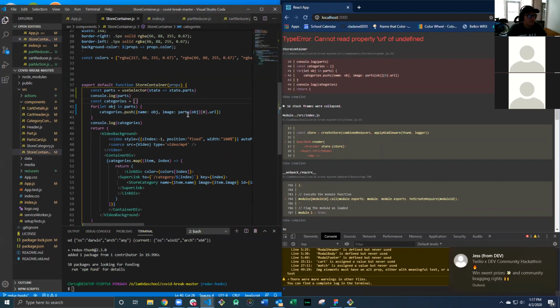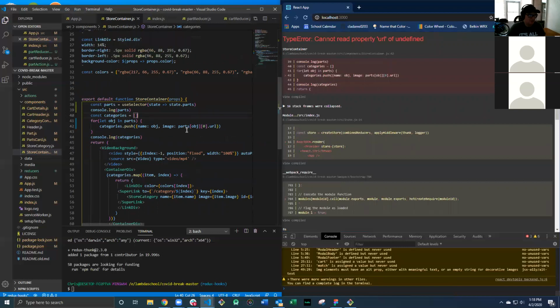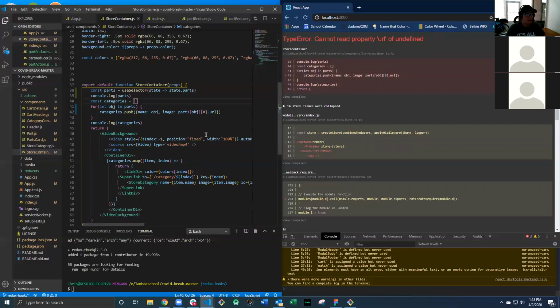Why is it not getting the object URL? Oh, I know why. I gotta make this a conditional. That's gotta be an if. You know what? It's 118. I hate to do this right now, but basically what it is is because of the delayed state.